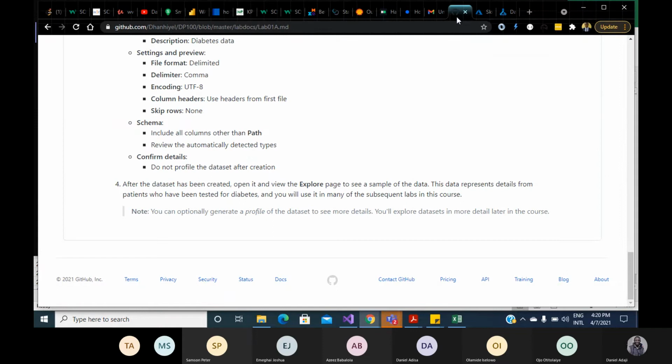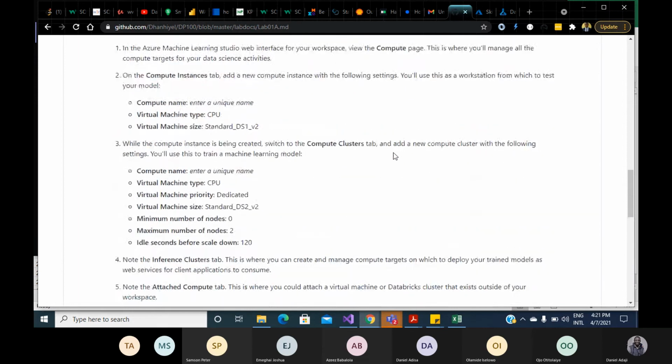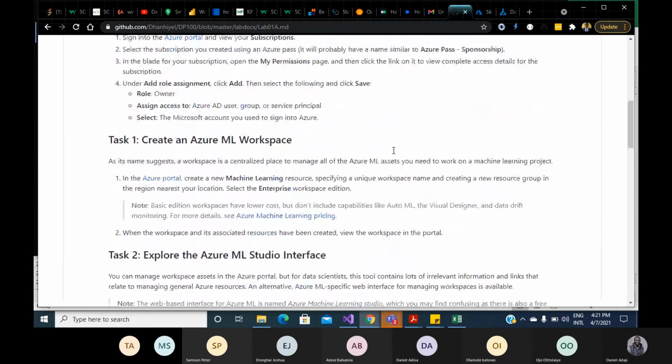But that brings us to the end of the formal part of this lab. You can explore what is there, see how your sample data looks, and explore in detail what this data represents, and see sample data from those who have been tested for diabetes, and what kind of data you'll be working with in our subsequent labs. Okay, so far, guys, any question?